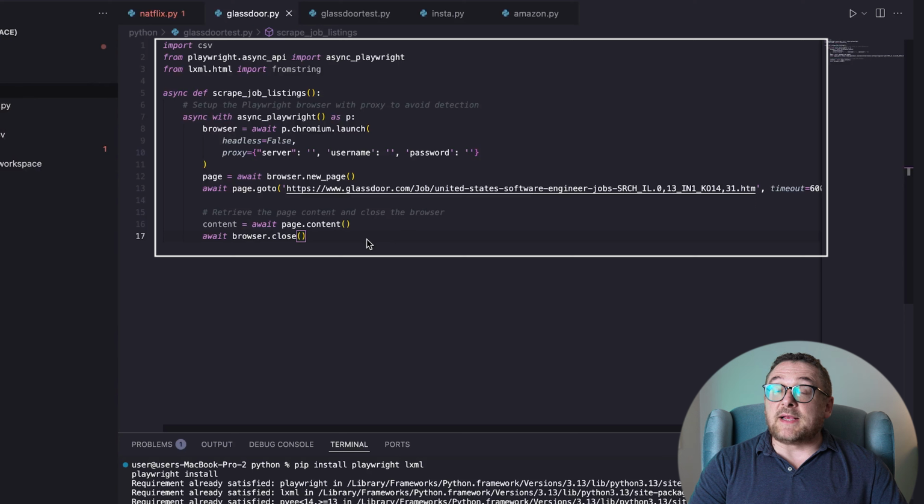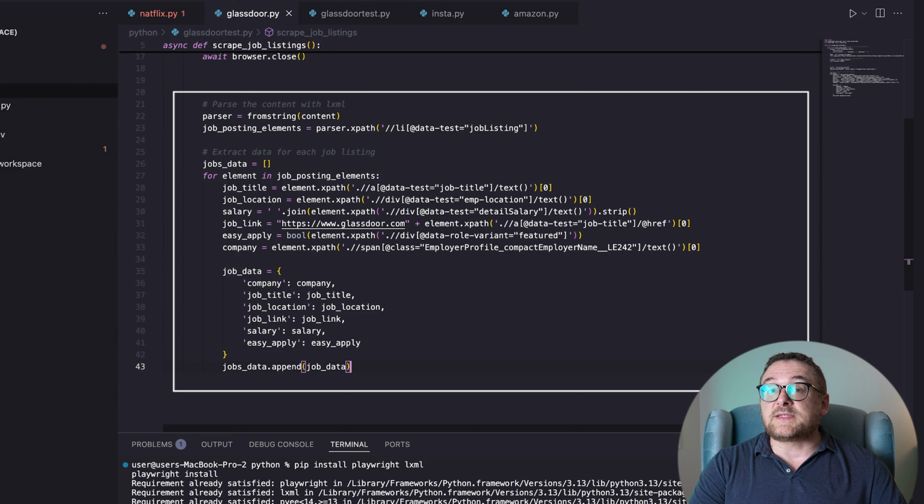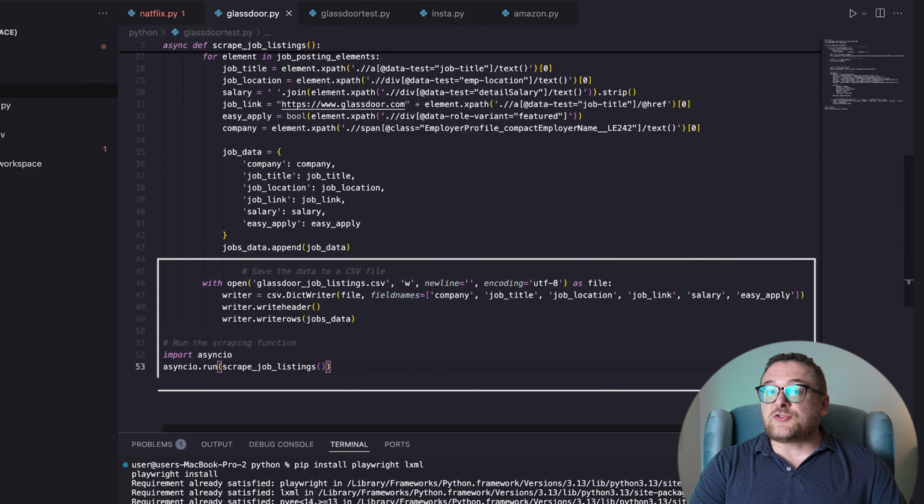Proxy integration plays a key role here. It makes our scraping traffic look like it's coming from a real user, which significantly reduces the chance of being blocked by Glassdoor. Once the page is fully loaded, we use LXML to parse the HTML content and extract job-related data. This gives us a structured dataset directly from the website. All the extracted listings are saved to a CSV file for further analysis and storage.